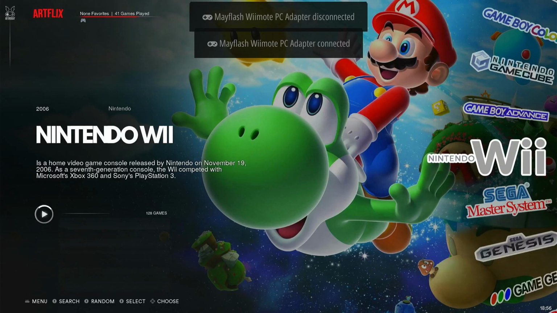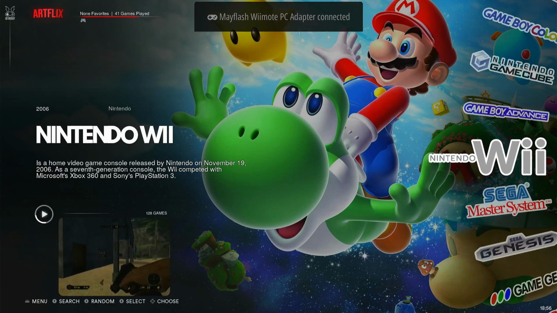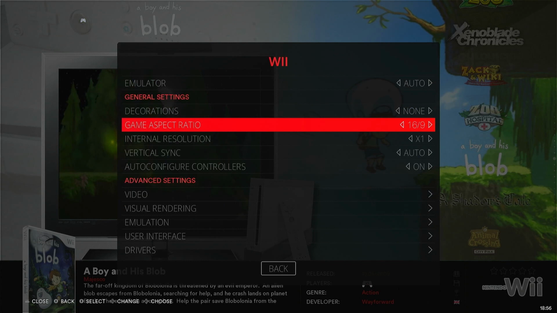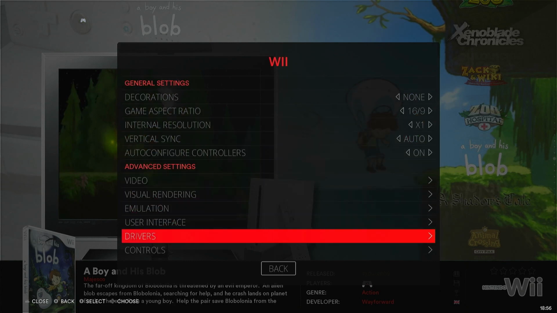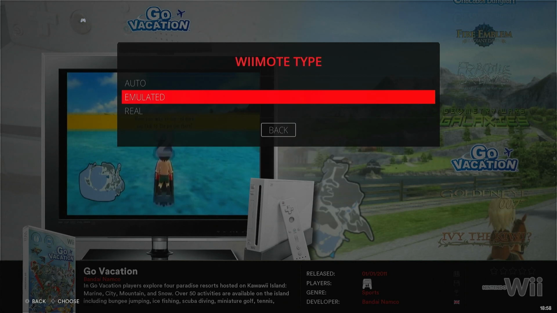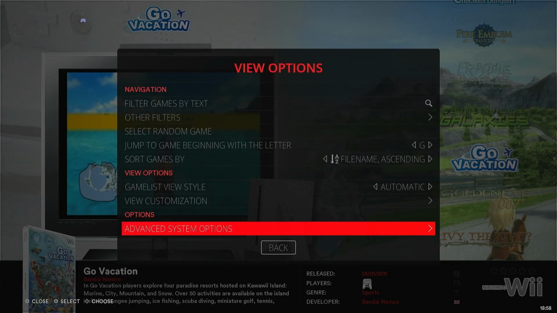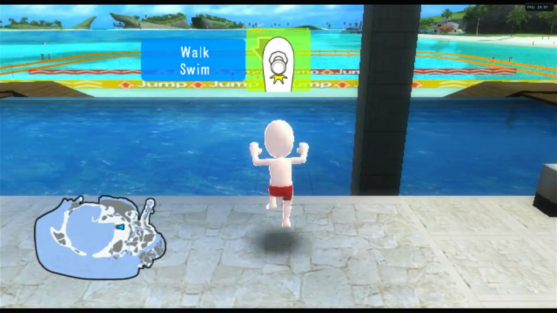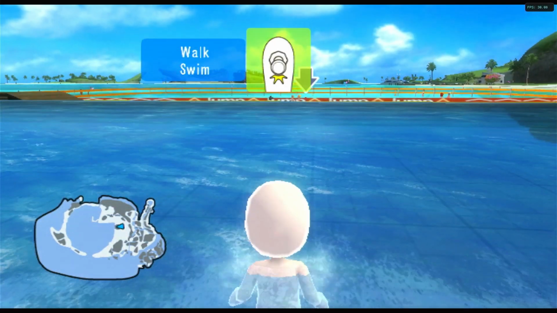So now we'll plug in the Mayflash Dolphin Bar and we'll use a real Wii remote. As before, you want to press back or select on your controller, come into the advanced system options, go down to your control section, and on the Wiimote type, we're going to change it to real. And now we have it set to real. Obviously the jump and swing motion works on the Wii remote.